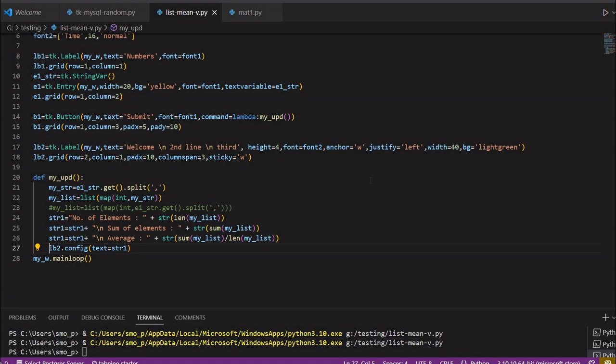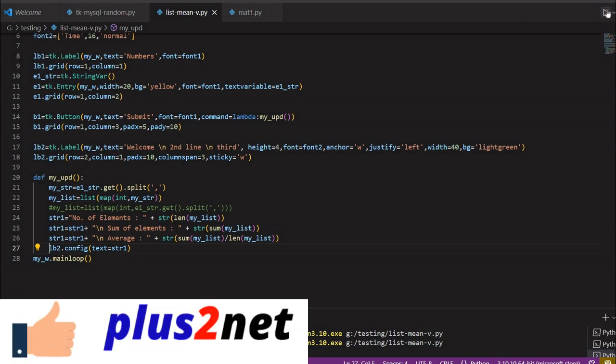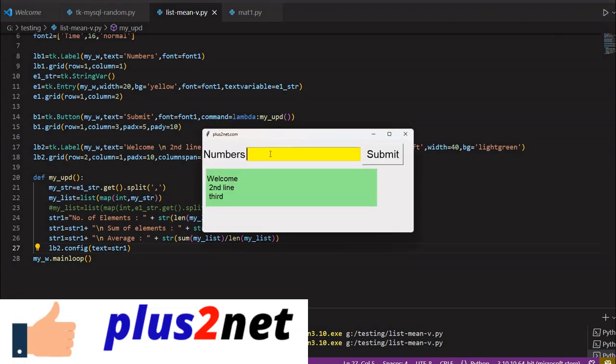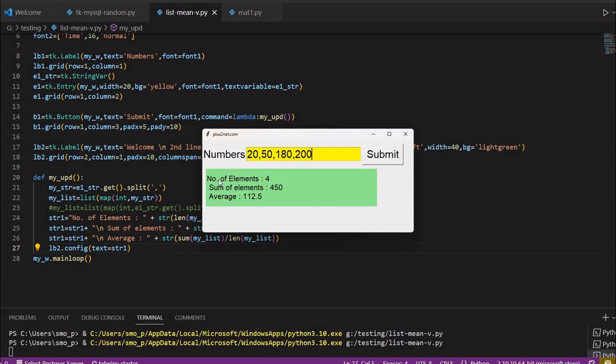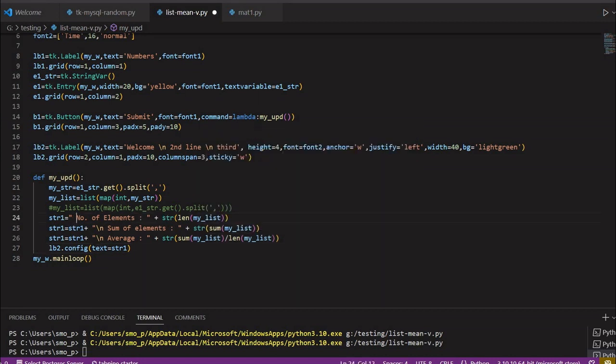Let's just run this and see how this works. Here it is. I am entering 20, then 50, 180, 200, and submit. You can see number of elements is 4, then the sum of the elements, then the average. You can adjust the number of elements here and increase the gap a little more.